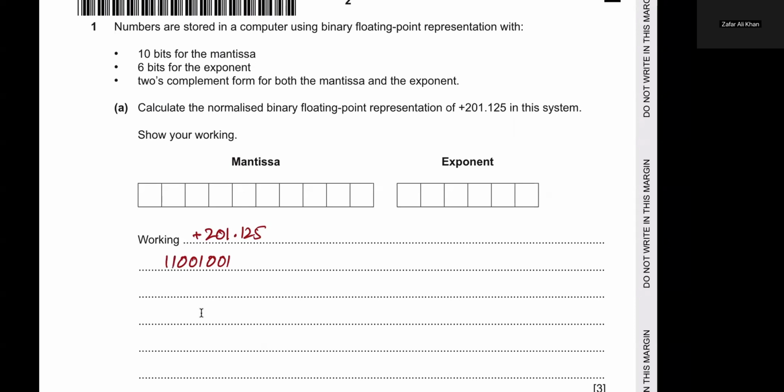Okay, so plus 201.125. First things first, we need to get this into binary, right? Integer part and fractional part separately. Exactly. Let's take the integer part, 201. We need to find the powers of 2. Let's say 128, plus 64, that's 192. We need 9 more. So add 8, that's 200. And then just add 1. So 128 plus 64 plus 8 plus 1, which in binary is 1100 1001.